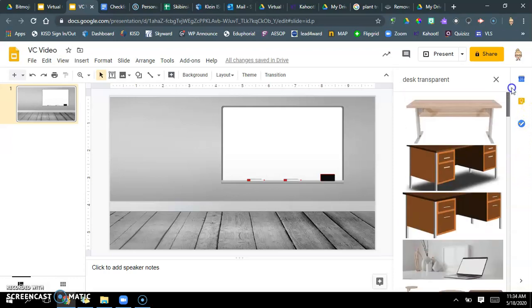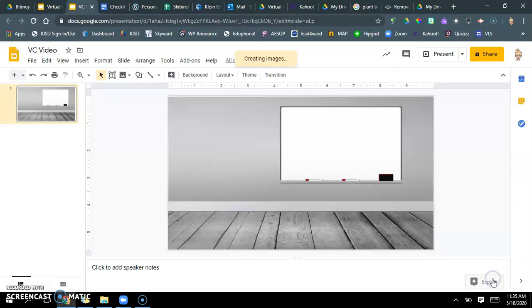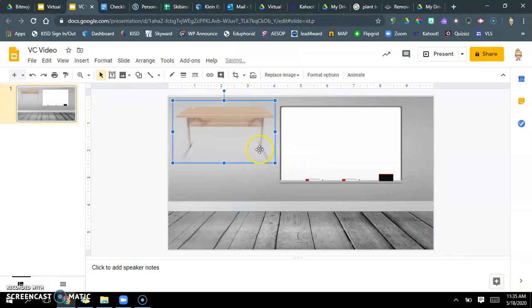Okay, so I like this first one. It doesn't really look like mine, but I'll show you how to change the color of it. So I'm going to click on it. I'm going to insert it. Now, you might like this color.